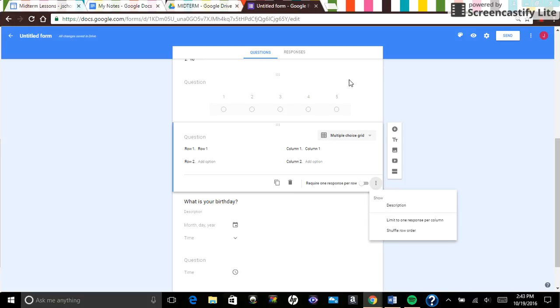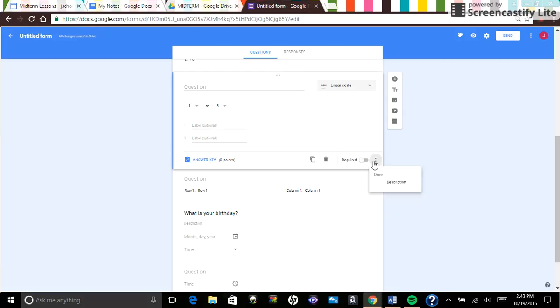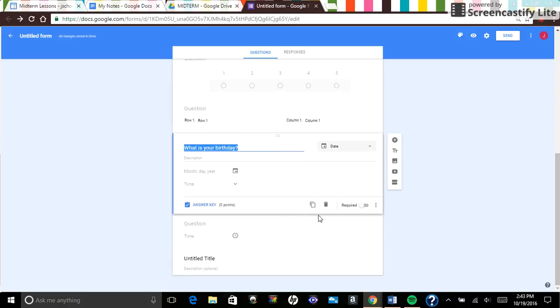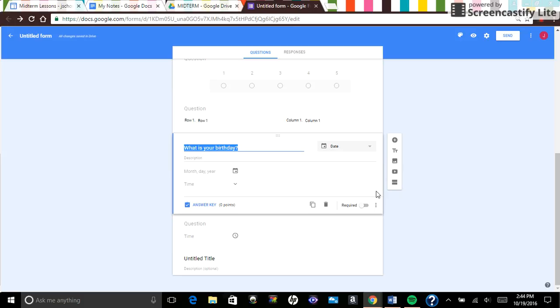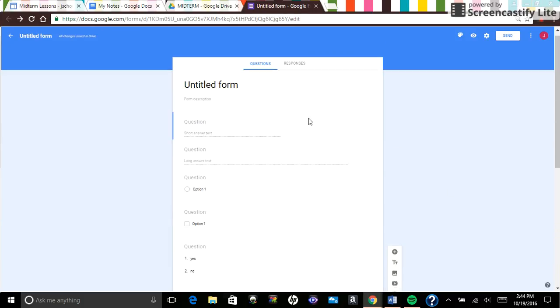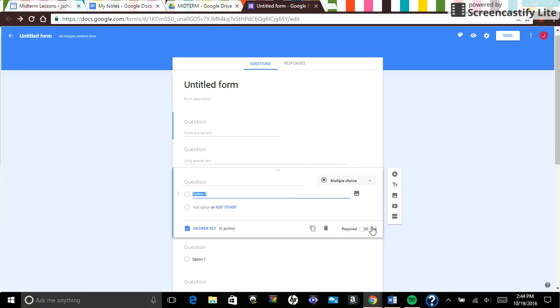I could limit. So for the more, I can show a description, and it just varies upon the question, because for the more, because certain ones, as in the time question, it's showing the time, but it can ask for a duration. For the calendar question, the date, it can include the time as well as the year or not. So you can choose. If I go up to my multiple choice question, it lets me shuffle the option order.